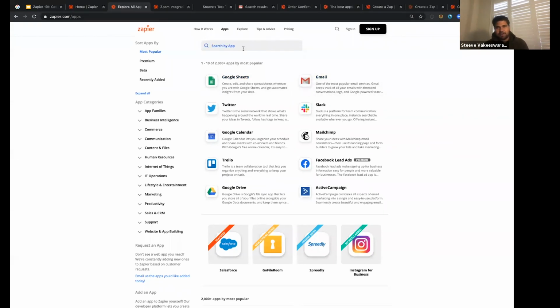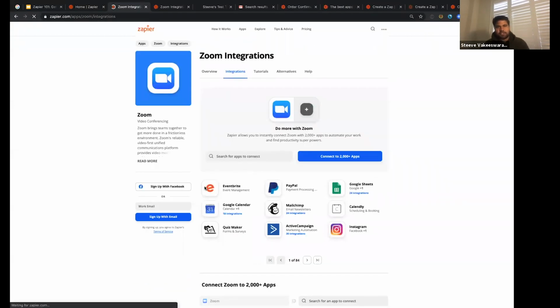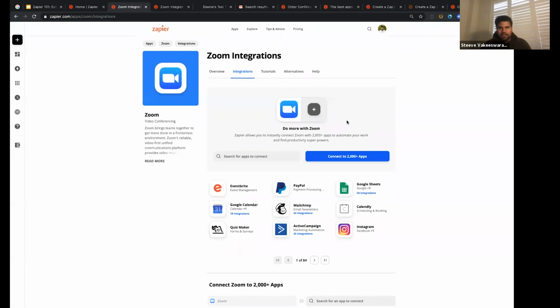So a lot of us may be going remote recently and using Zoom a lot. So let's actually see what Zoom has to offer. Great. This is a Zoom app page. And on this page at the very top, you can see what's possible with Zoom. You can find a bunch of different other apps to connect with, and we can start to build Zaps.